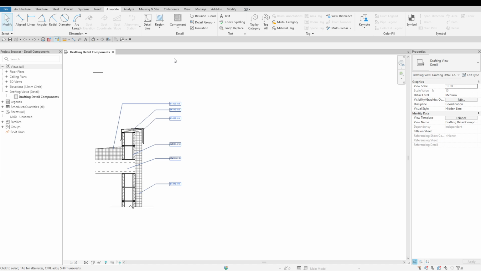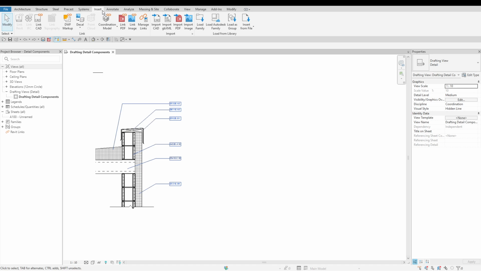Before placing detail components, ensure that the appropriate detail component families are loaded into your project. These families can be accessed from the Revit Family Library. If the required detail component is not available in your current Revit library, you can load it from an external source. You may download Revit Family's RFA files from reputable websites or use files provided directly by manufacturers. Once downloaded, load these files into your project via Insert, Load Family. Then place them using the Detail Component tool.